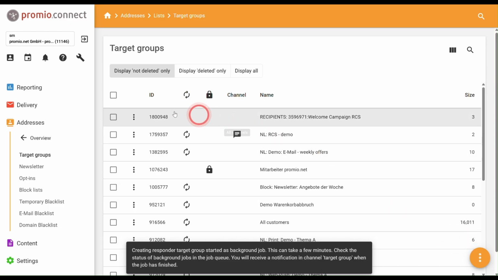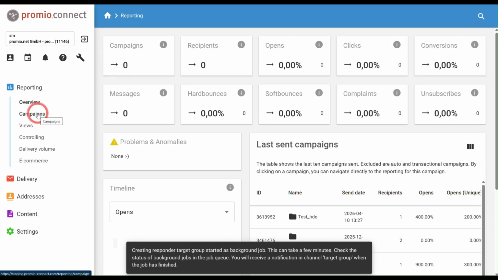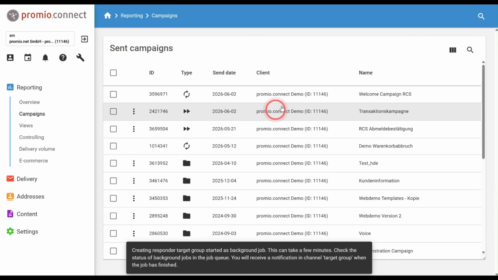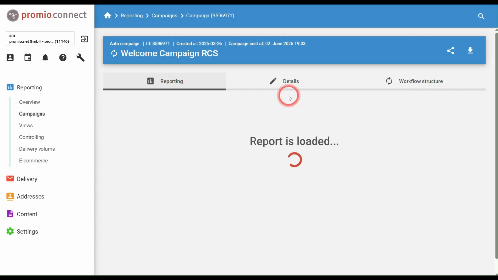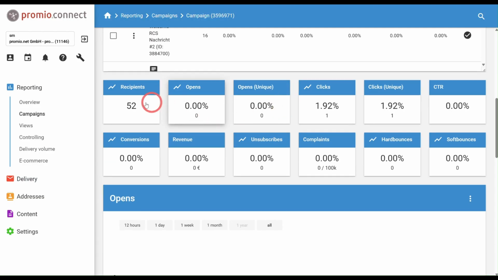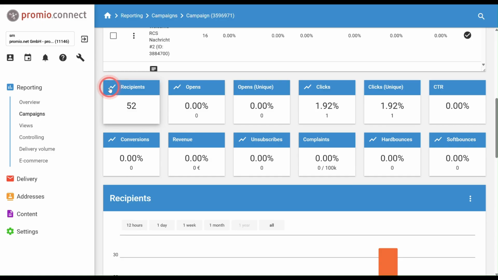Alternatively, such a target group can also be created directly via a reporting function. To do this, go to the reporting area in the menu, select the desired campaign and click on a key figure, which is marked with a small statistics icon. Then select the option Save as Target Group from the chart menu.